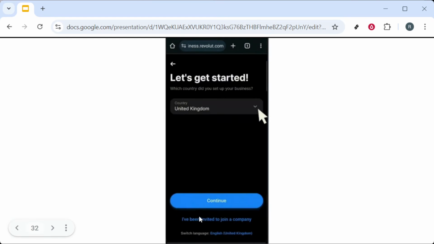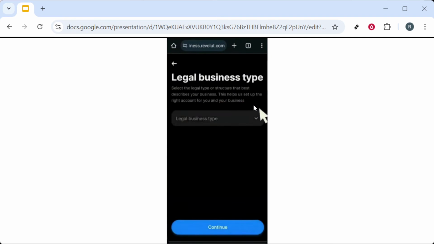You'll be asked to choose your country. Select the country where your business is registered or primarily operates. This choice influences features, supported currencies, and compliance checks, so take a moment to double check it. When the correct country is selected, tap Continue.